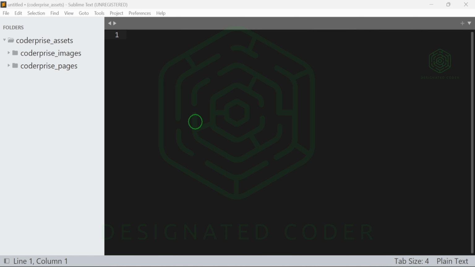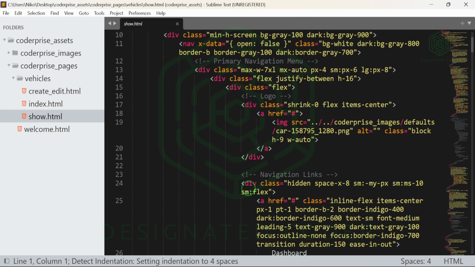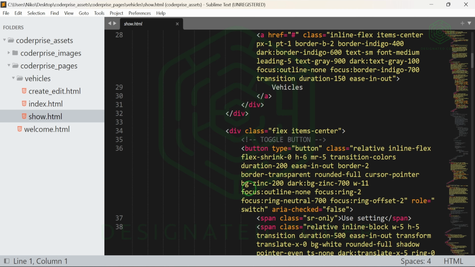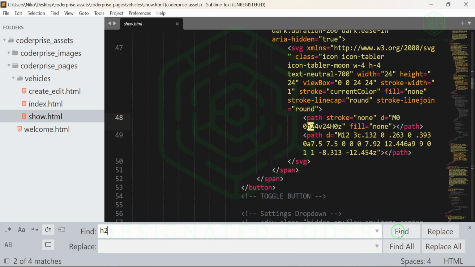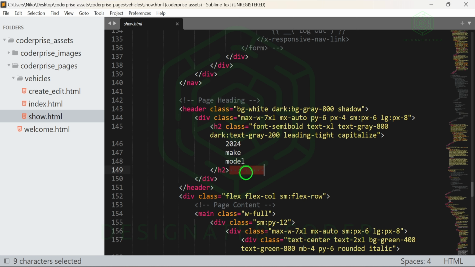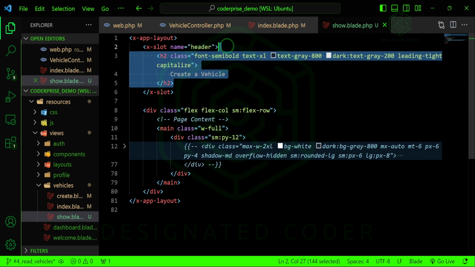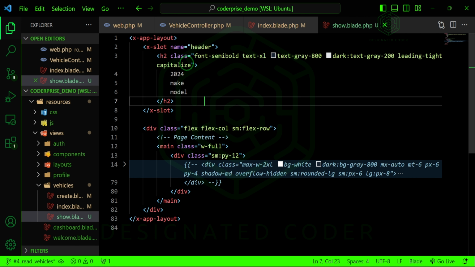Now what we can do is head over to our assets folder and we'll open up pages, vehicles, show. And if we go down to where we're displaying the, if I can find H2, there it is. And this is what we're going to be needing. So we can just copy the whole H2. And I'm going to go ahead and put it up here. And that's our new header.